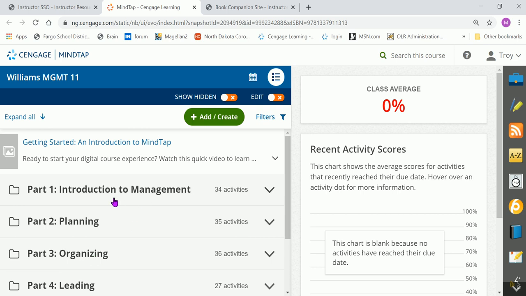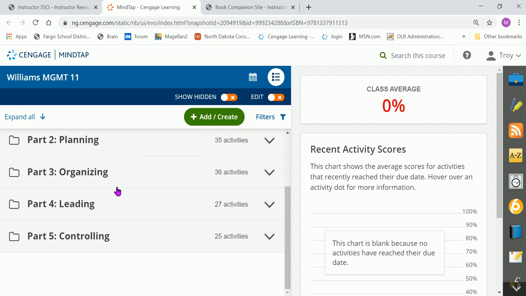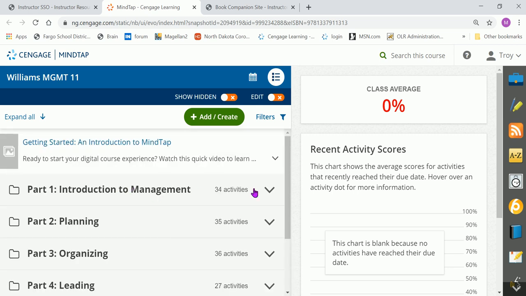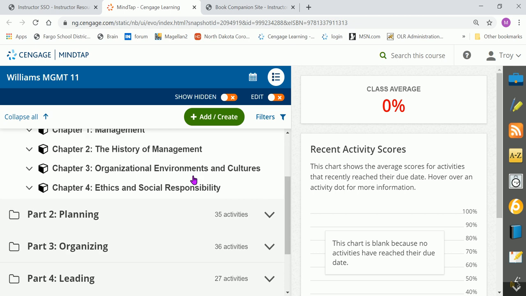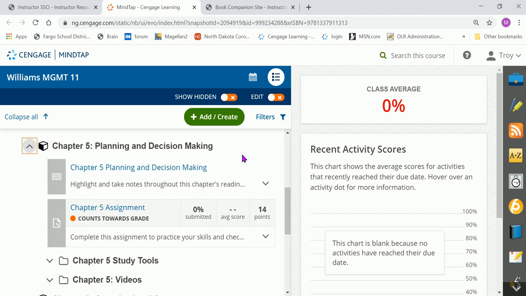Now, as I go through this very quickly with you, everything is very customizable. You can put things in a different order. You can hide them. You can make items for practice or for grade. All right. So if we go in and look at the different chapters or parts, everyone is going to be the same. We'll take a quick look at chapter 5.